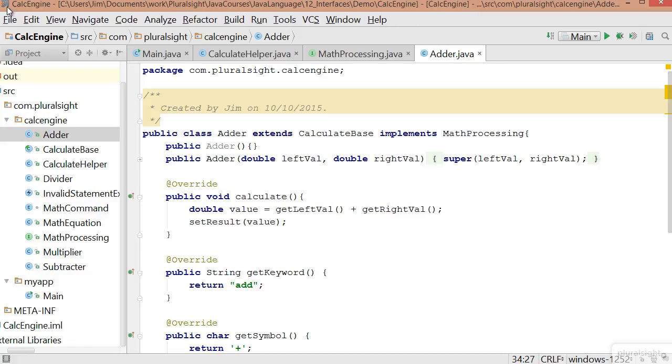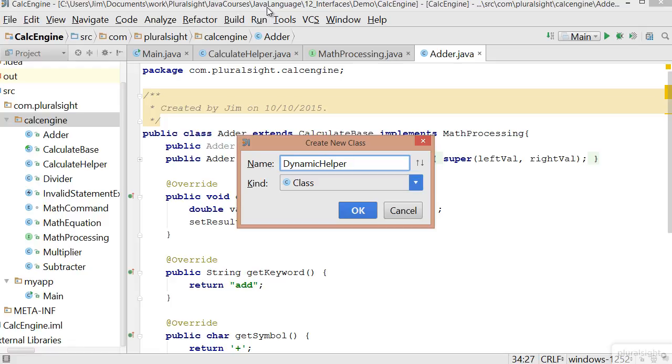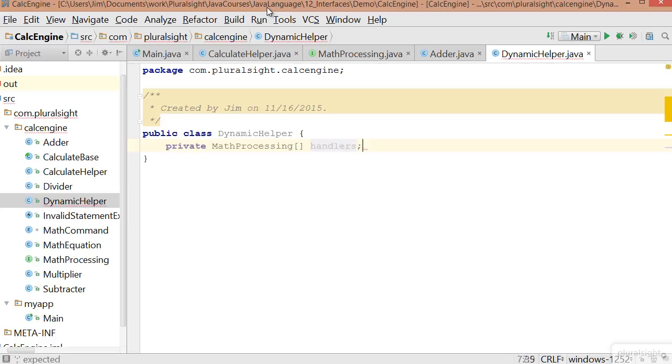So let's go and add another class to our project. We'll call this our DynamicHelper. So we have our DynamicHelper class, and what it will do is store a list of handlers, right? So we'll do that as an array. I'll declare an array here of type MathProcessing called handlers. That'll be the list of handlers that a given instance of DynamicHelper has access to.